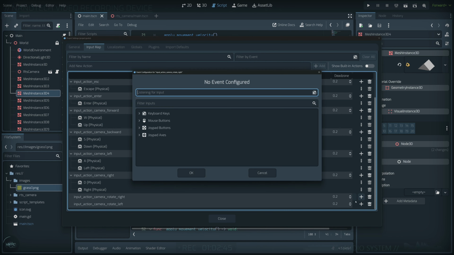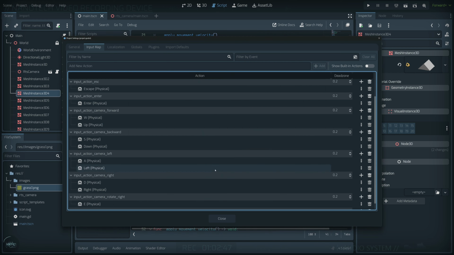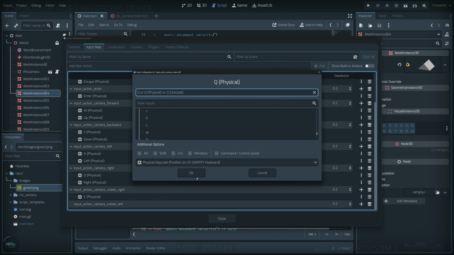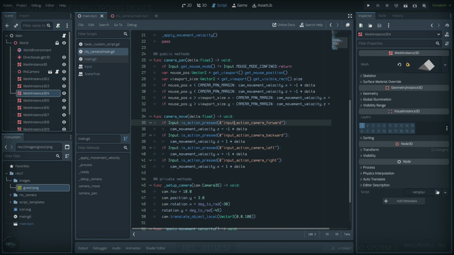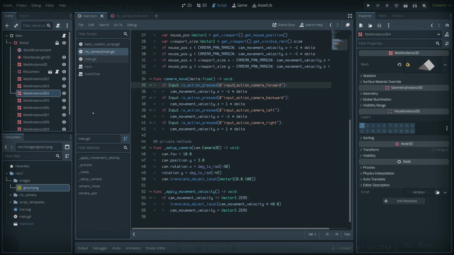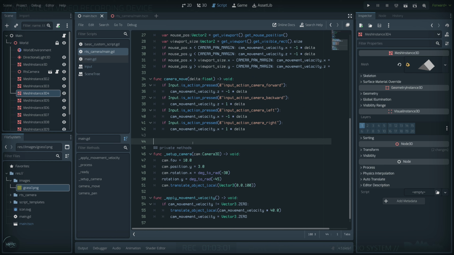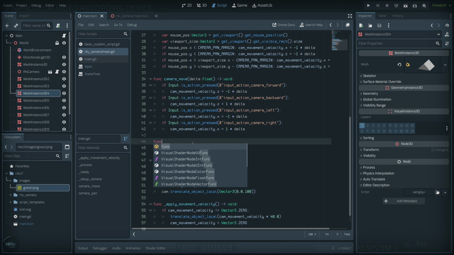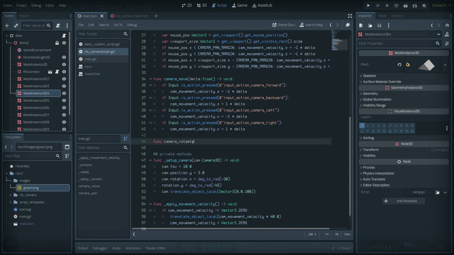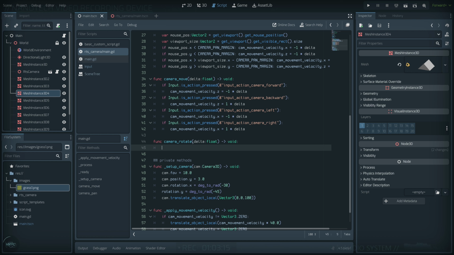So let's add those two actions here. To rotate the camera to the right is going to be E, and to rotate it to the left is going to be Q. Let's close this and build a new function, which is going to be another public function, called camera rotate. And this is also going to use delta to normalize the function, and this doesn't return anything, so void.